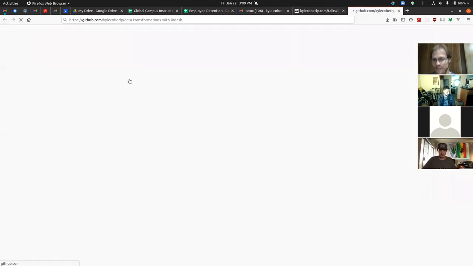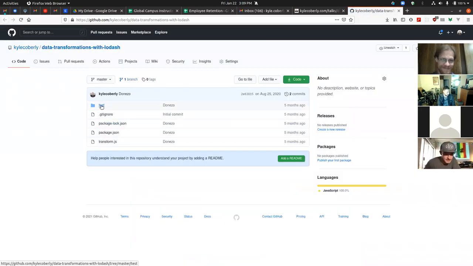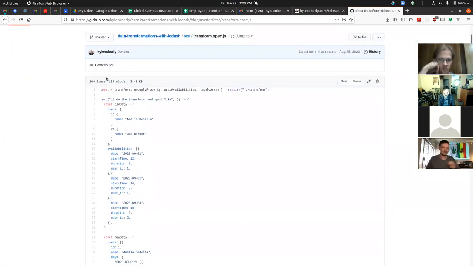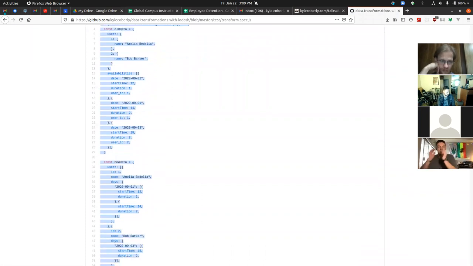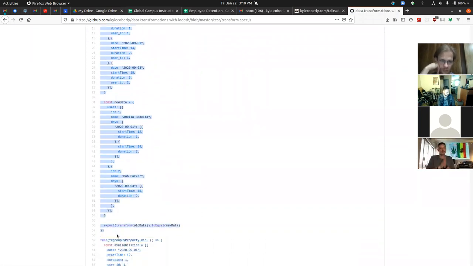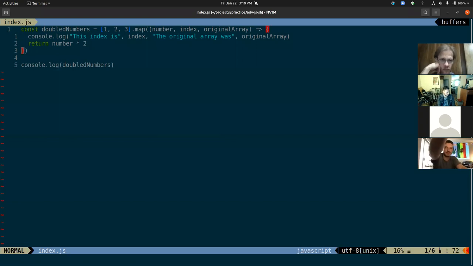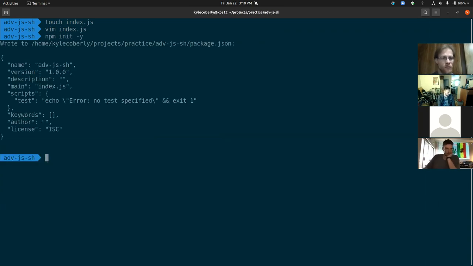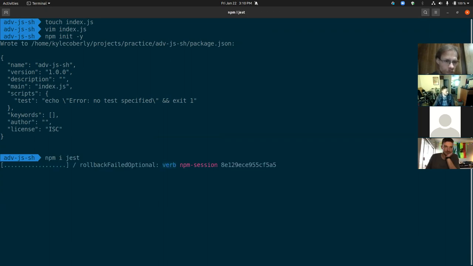Let's see. Let's go to the repo. Perfect. So let's do some tests on this also. I was just working on this with the instructors the other day. Here's how you test a JavaScript project. It really only works with Node. It won't work with your browser apps, but you can make a new package.json file, and then you can npm install Jest.